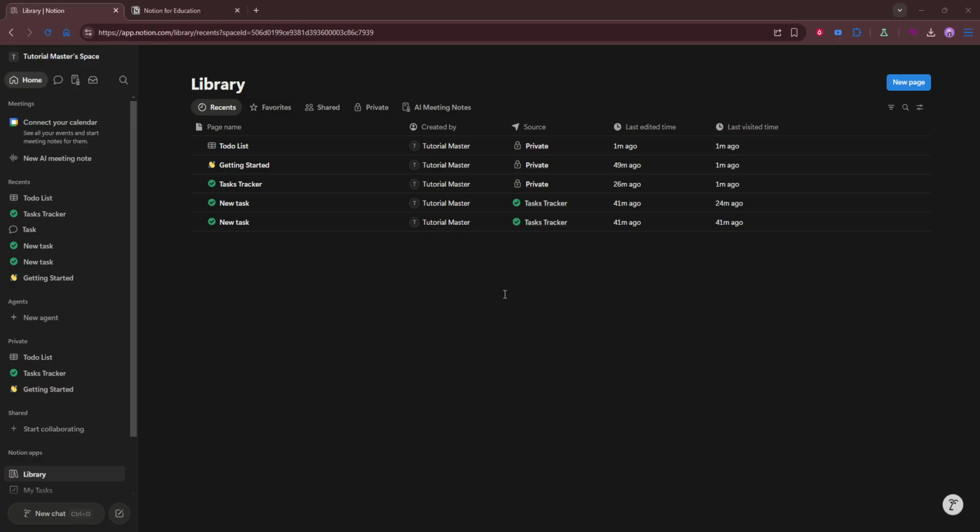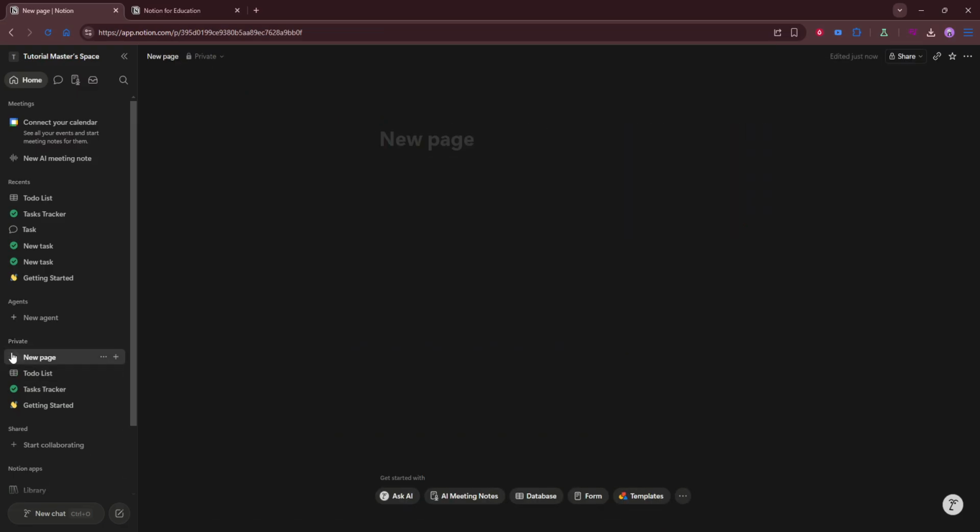The key here is not to make it complicated. A useful dashboard should feel clear, practical, and easy to maintain. To begin, create a new page in Notion and treat it as your main personal dashboard. This will be the page you return to every day or every week, so give it a clean title and keep the layout easy to scan. Think of it as your personal command center where everything important can live in one organized space.